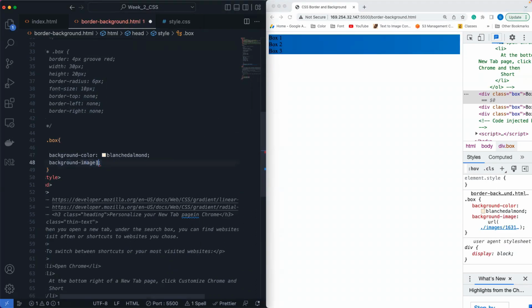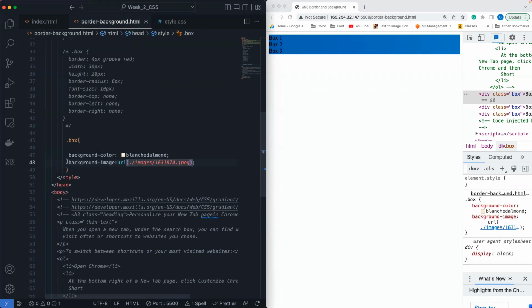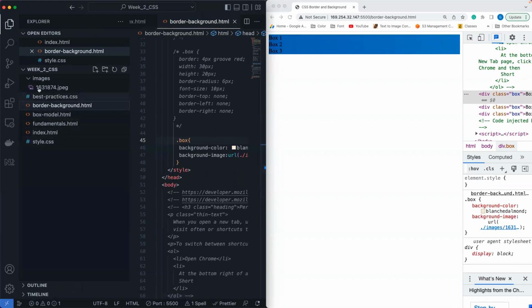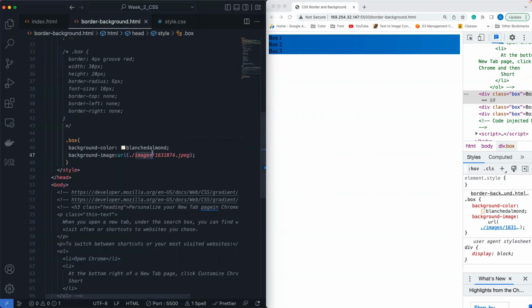Background-image is the property. I want you to load an image from a URL. url is a method, and with that method, this is what I want you to do: go to images and load this. This is actually happening from the location of your CSS. My CSS location is the topmost location, so I have this image folder already, and beside that is the link I have given here.